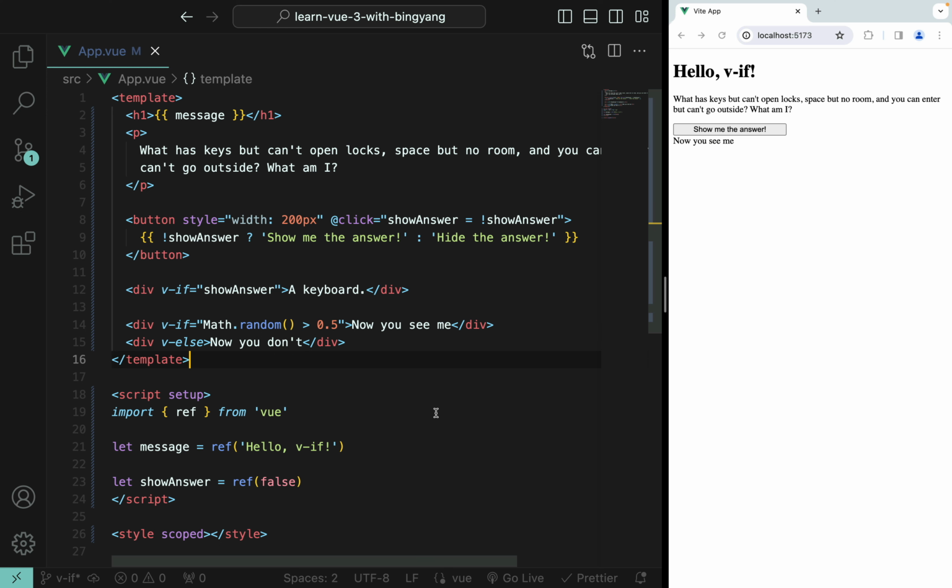Look at lines 14 and 15. We're using v-if and v-else to render only one text. So if I refresh, now you see me, refresh, now you see me, refresh, now you don't. Okay? There's a 50% chance that this one is rendered, and so is this. Vue also provides a v-else-if, so you can really write an if-else-if ladder. But remember, only one of the divs will be rendered. Okay, so let me comment out this.